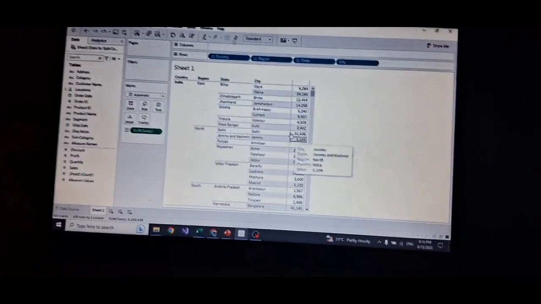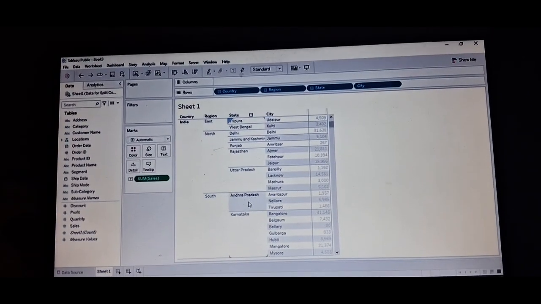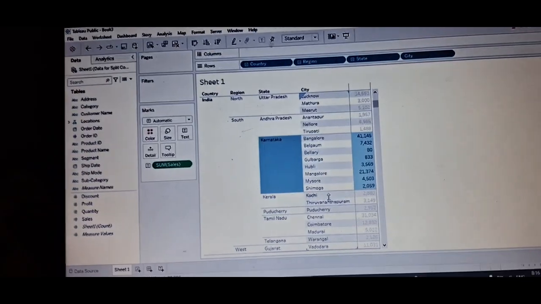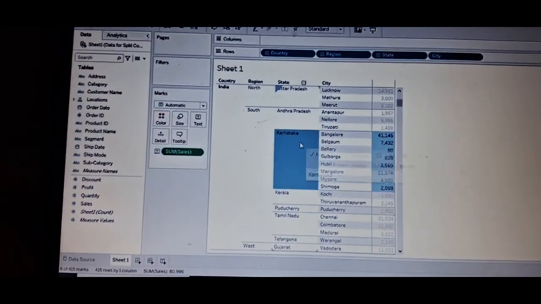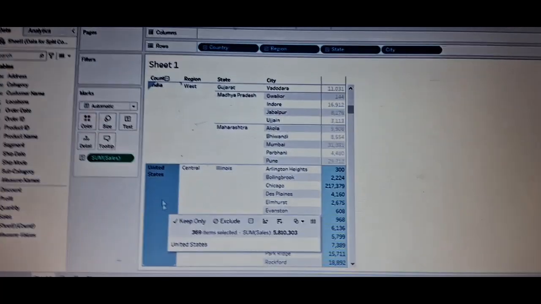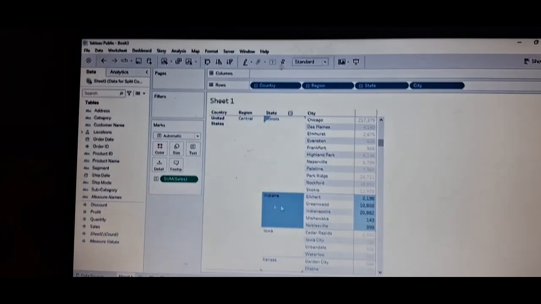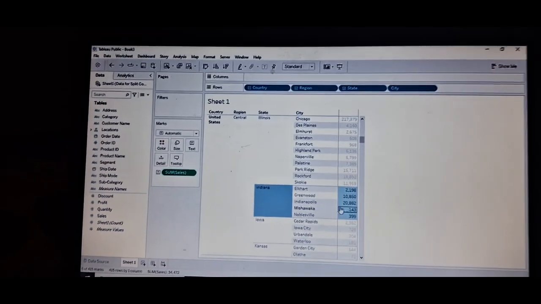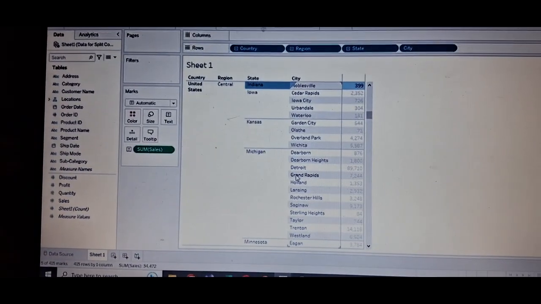Under each state you have a city. Just expand this, city-wise. In Odisha we have these 2 cities. Under Karnataka you can see Bangalore, Belgaum, Bellary, Gulbarga, all these are the cities. Fine, I am from Bangalore, Karnataka. You can see the same thing in the United States, central. In the central we have this particular state, under each state the cities, and each city may have had sales.